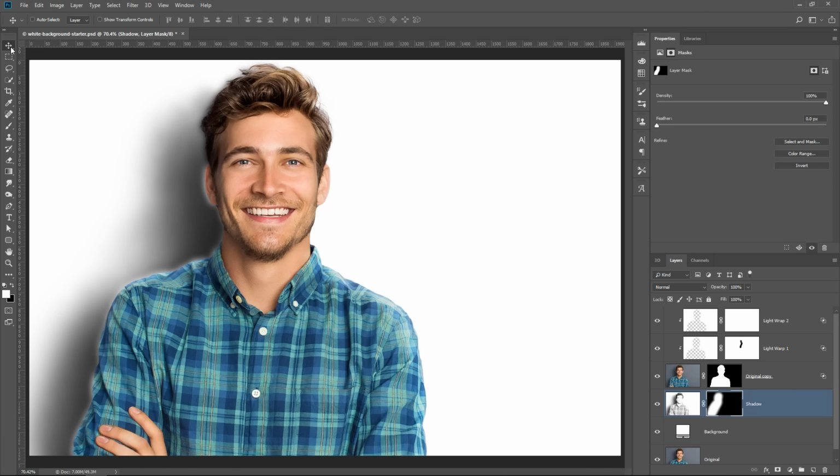Then I'm going to click on the Move tool and use the arrow keys on the keyboard to move it to the right and move it down just a little bit so that we don't see those edges. If there's areas like in his ear here where we have edges, I can just click on the smudge tool, make sure that Sample All Layers is unchecked, and then just smudge those areas in.